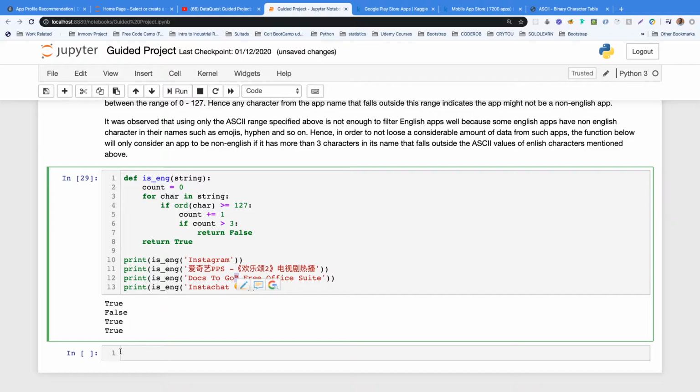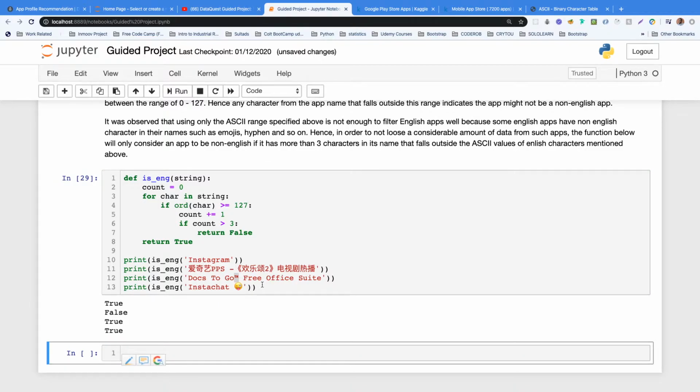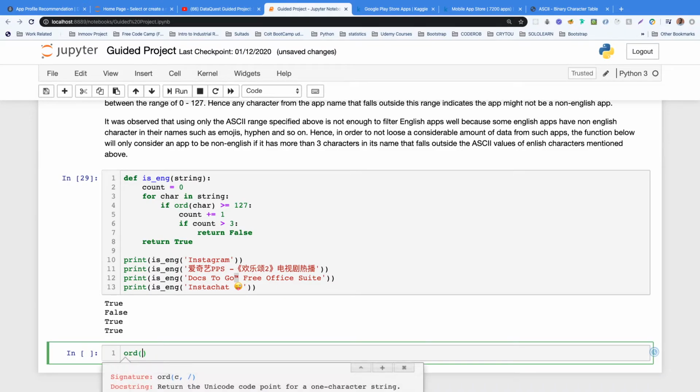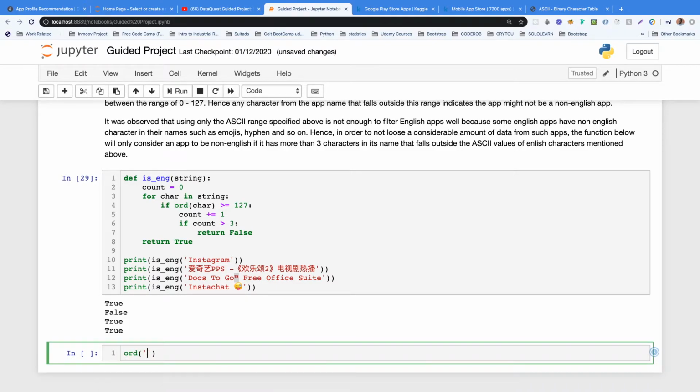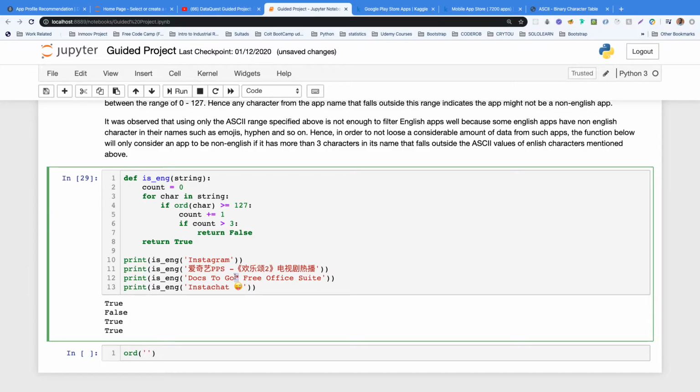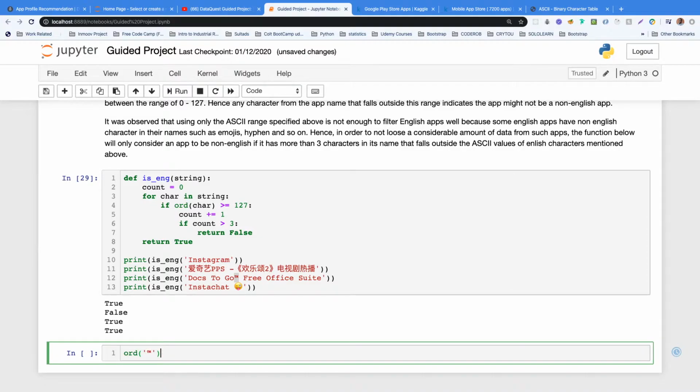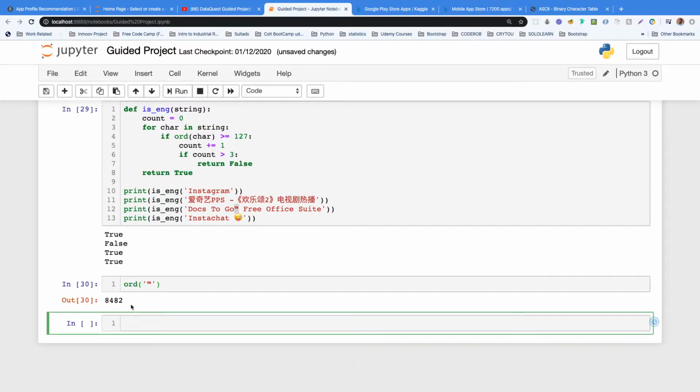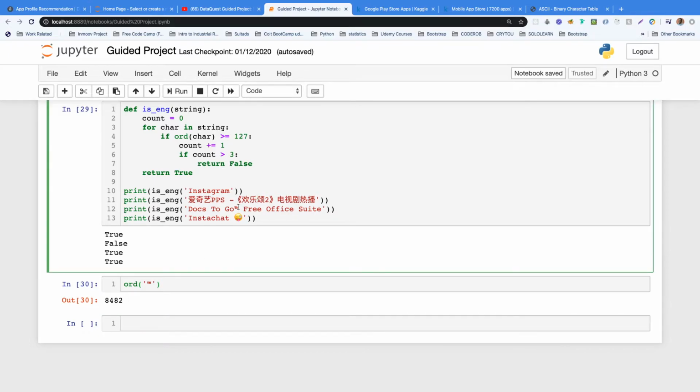Because if we check, for example, I copy that and check the ord of that, the TM of 18, let me copy it and I just check. Look, it gives us 8482. It's not even within 124. So that's why, because it's only one of these instances, it's not 2, it's not 3.